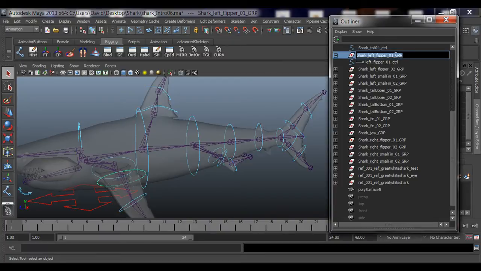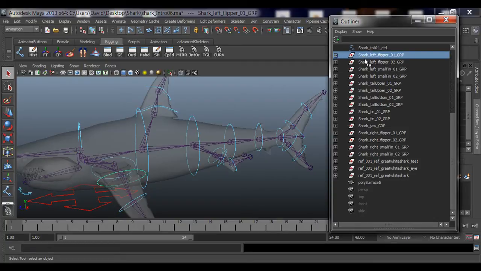And probably another thing you could do, because when we look at this, just like this, you're not really sure what this is. It just says shark left flipper 01 group, but you don't know if it's a group for what. So you could add here control as well. So CTRL, it adds more, but it tells you it's a control group. That's up to you, but again, that's dealing with namespace and how you want to set up your namespace. But just make it easy for everyone to understand it again.